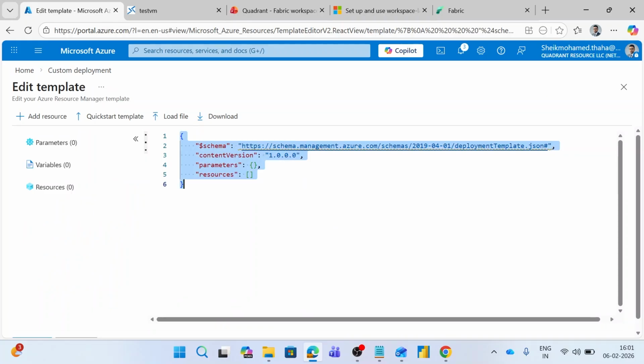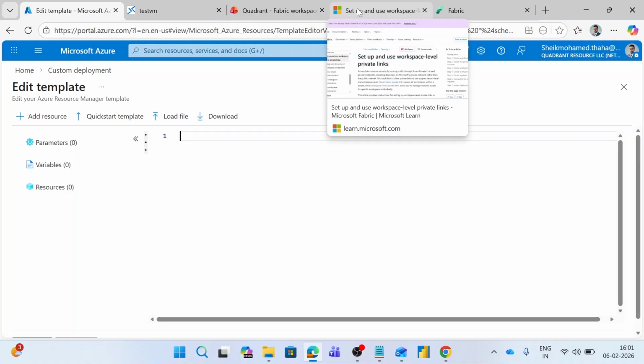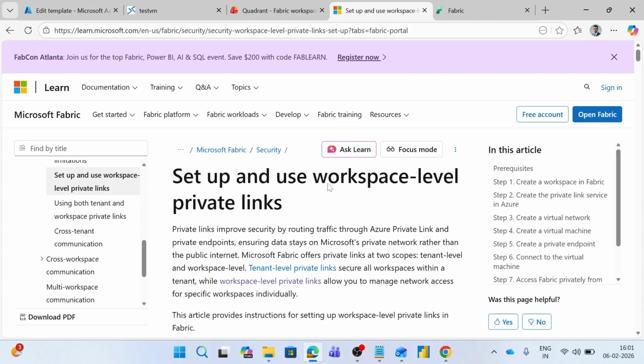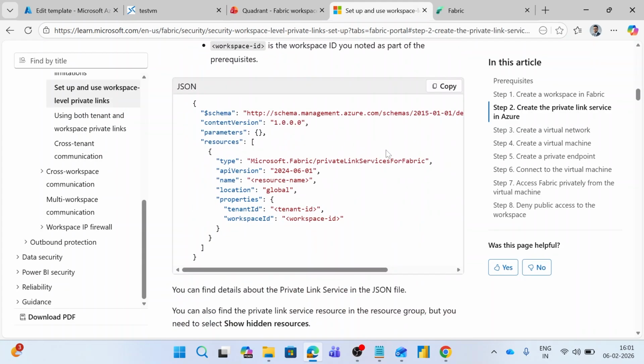You can clean this, Control A and delete. I will share the documentation steps in the description as well. But I think you need to pick up this code. So let me just quickly pick up this JSON and show you what exactly you need to configure to create those private links for workspace. Let me copy this and come back to the Azure portal.